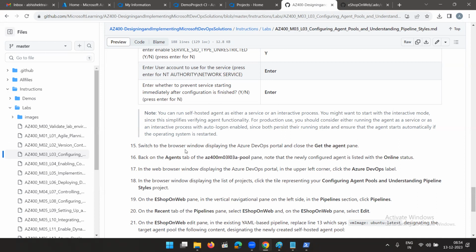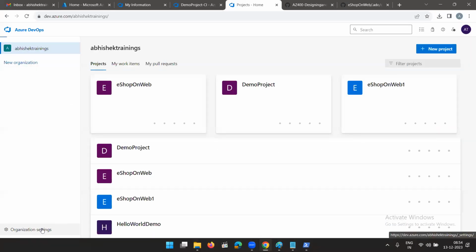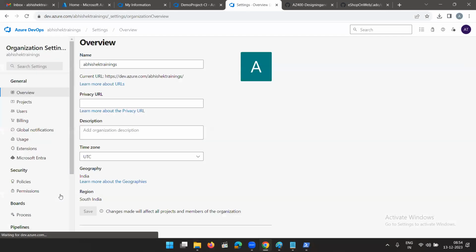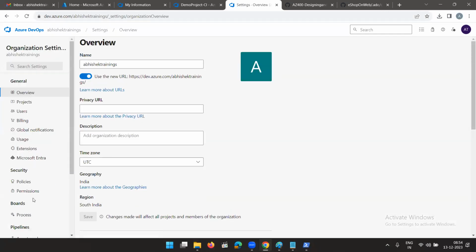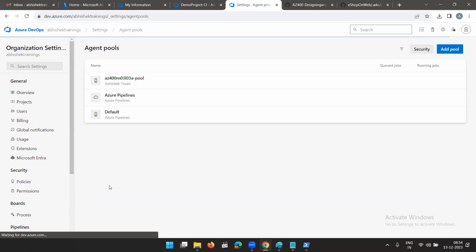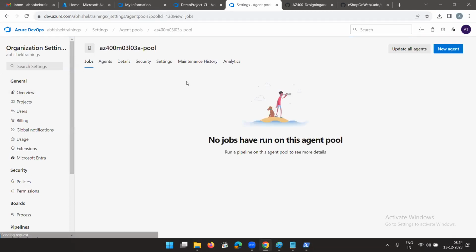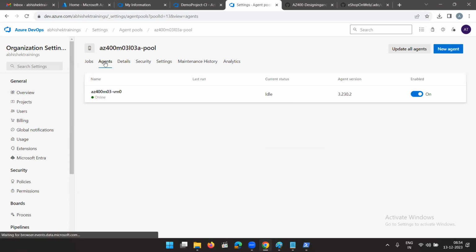Switch to the browser window displaying the Azure DevOps portal and close the Get Agent pane. Back on the Agents tab to the pool pane, note that the newly configured agent is listed online. Now, if you go to the organization settings, go to the agent pool. Now here, if you click on this, the agents, see the agent is online now.